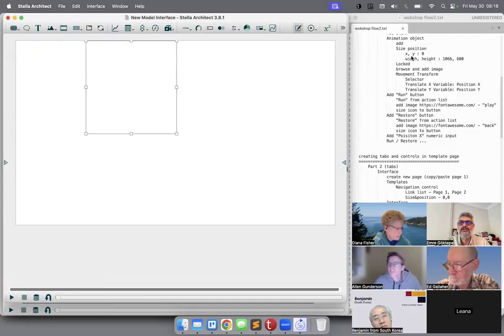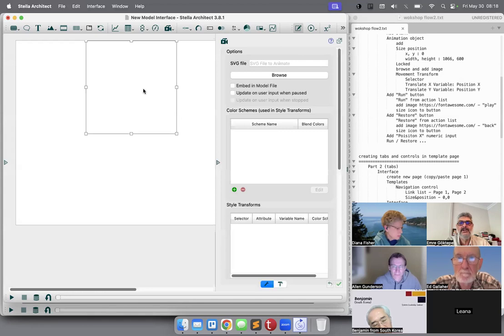First thing we need to do is change its position, put it at the leftmost top position, this corner, and change the width and height to 1066 by 600, the size of the page and the SVG file. So we are aligning all of them. To do this, I can double click it or just open it from the right-hand side panel.